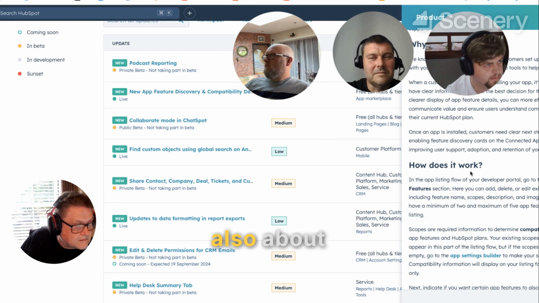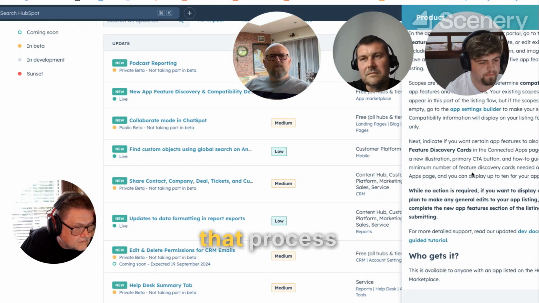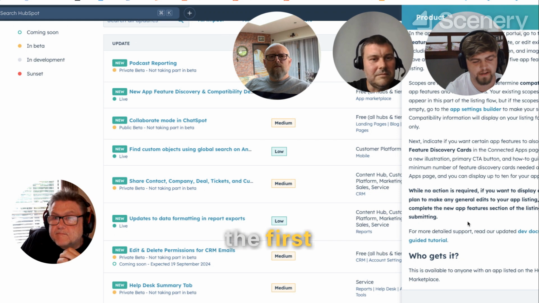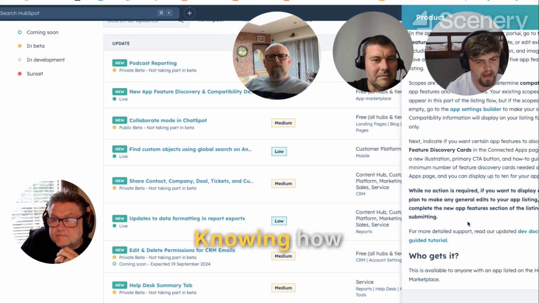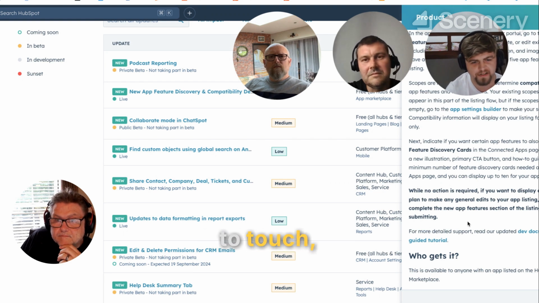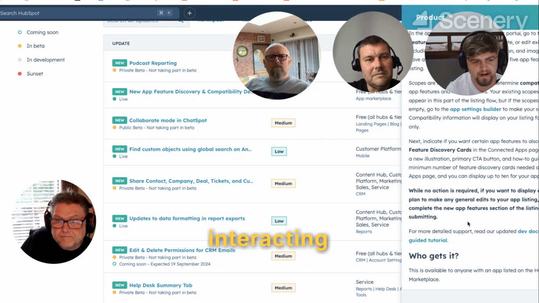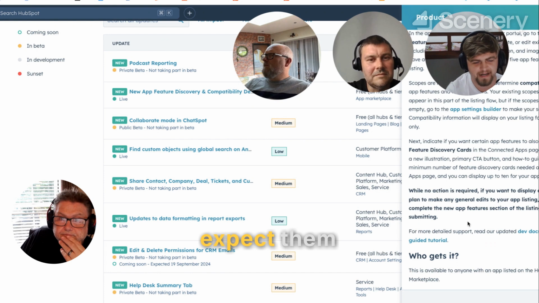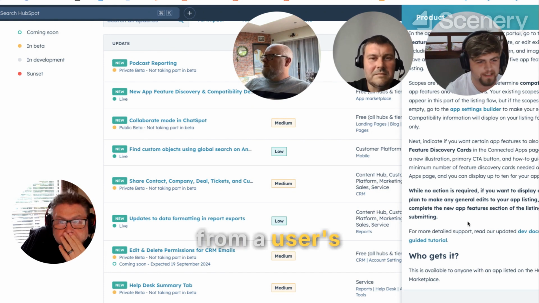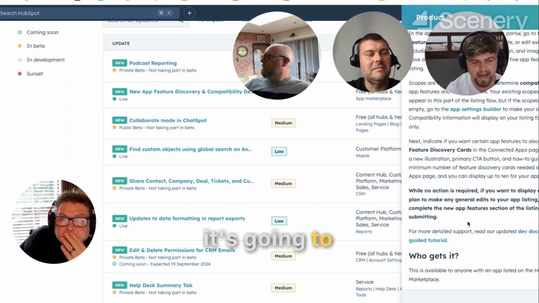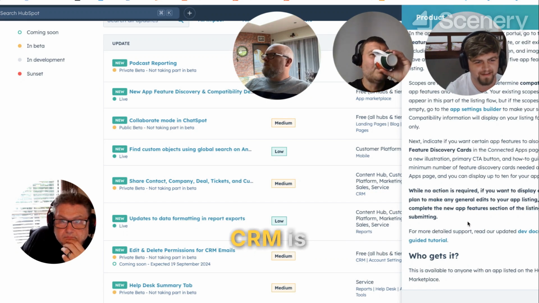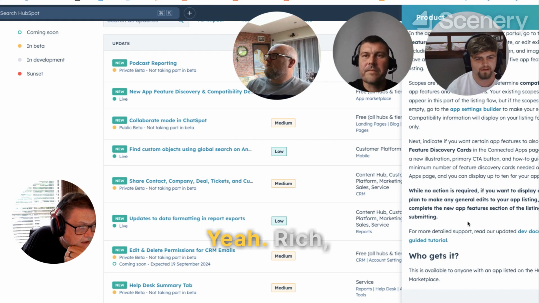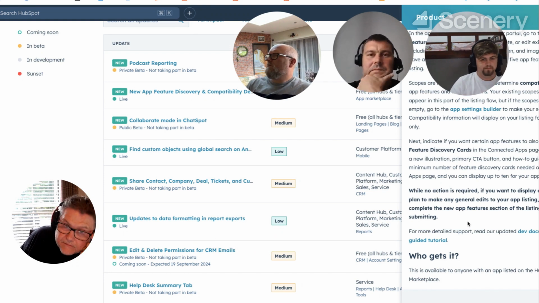Yeah, it's also about that process before you even install plugins in the first place, knowing how that's going to affect your portal as well, like what areas of the portal that's going to touch, what data areas it's going to be interacting with, because if you're installing plugins willy-nilly, they may conflict with each other, or they may do something you're not expecting them to do. So from a user's perspective as well, just knowing what impact it's going to have on your very important CRM is something you've got to know. Yeah. Rich, any views on this one?